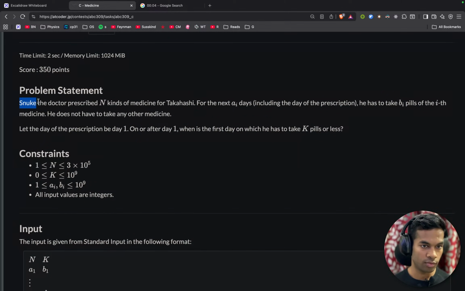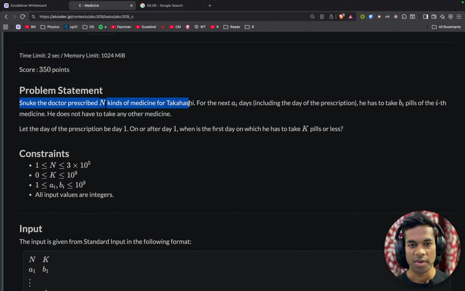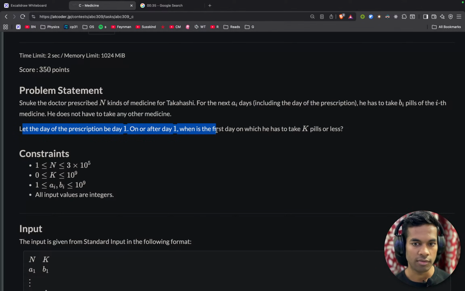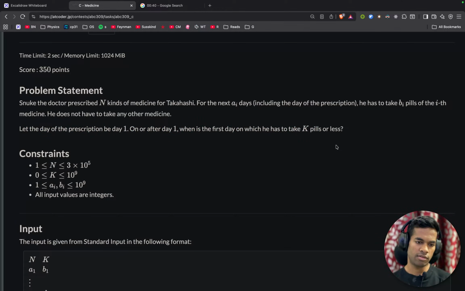Snuke the doctor prescribed N kinds of medicine for Takahashi for the next a_i days, including the day of the prescription. He has to take b_i pills of the ith medicine. He does not have to take any other medicine. Let the day of the prescription be day 1. On or after day 1, when is the first day on which he has to take K pills or less?